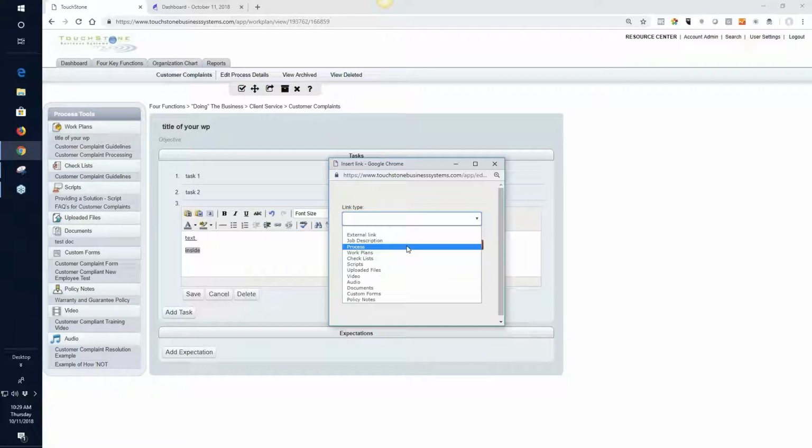So I would make a link to that as opposed to retyping in the tasks of how to enter a lead into the CRM. So think about these relationships. Think about the relationships between the process you're in to others that might exist in TouchStone. The hyperlinks eliminate redundancy in your processes, and they also show the connections.